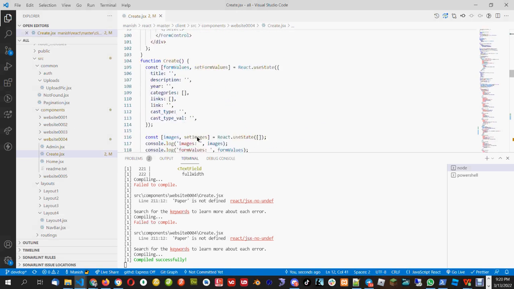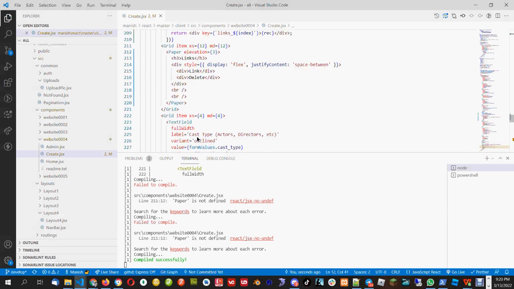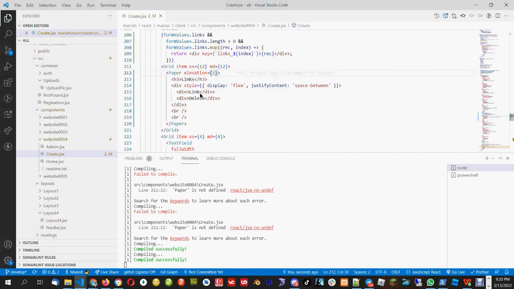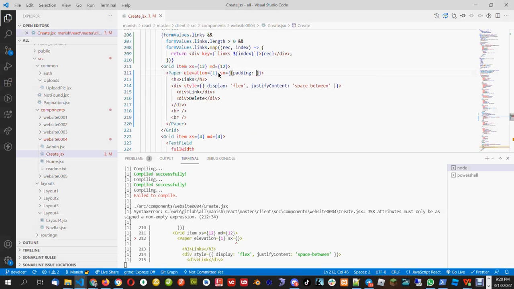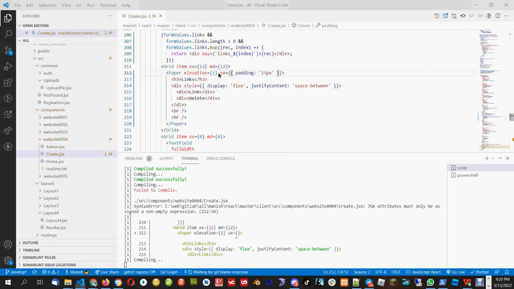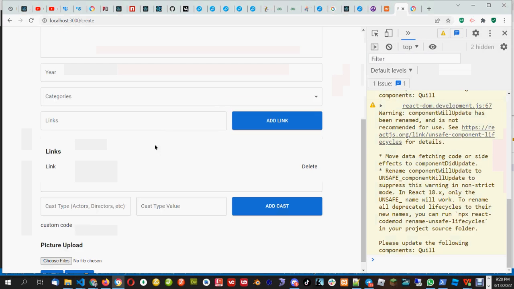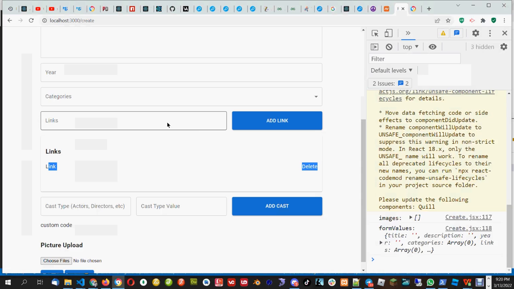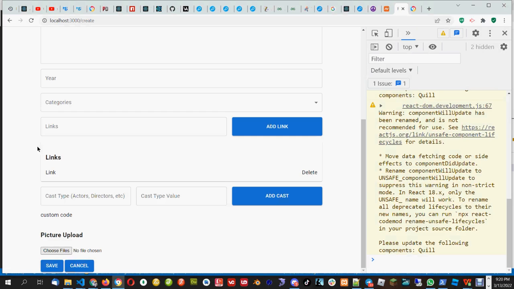So let's make it elevation. I'll make elevation of 1. 3 is a little more. I will make the elevation of 1. And why not give some padding in the paper? I will say padding equal to 15 pixel. Okay, so we have some padding. So whenever someone puts these links, we'll show this paper and we'll show all the links here. Let's delete this BR now.